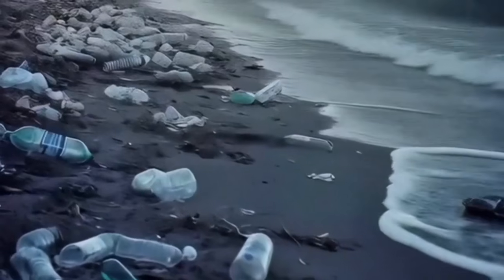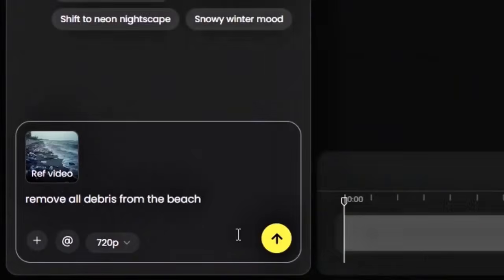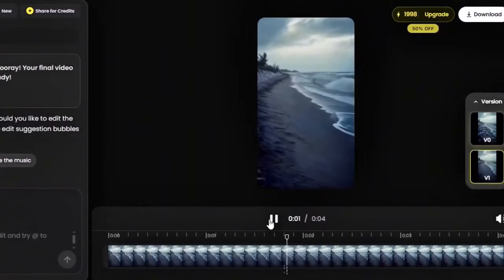Example 2, remove debris. This beach scene looks great, but there is trash on the sand. I'll type, remove all debris from the beach. Generate, now the beach looks clean and professional.